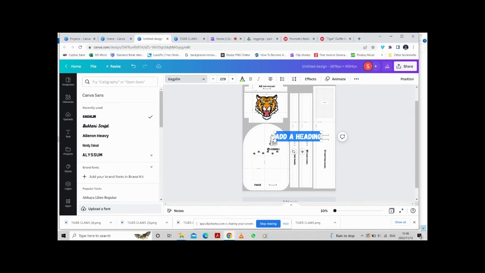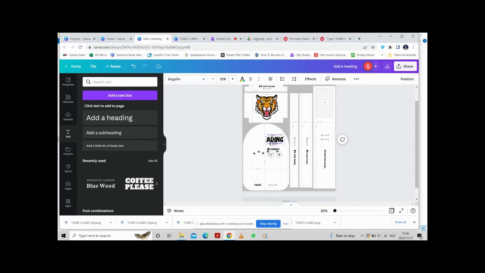If you're wondering where I'm finding all these items, it's really very easy. You just go and enter in the search bar exactly what you're looking for.